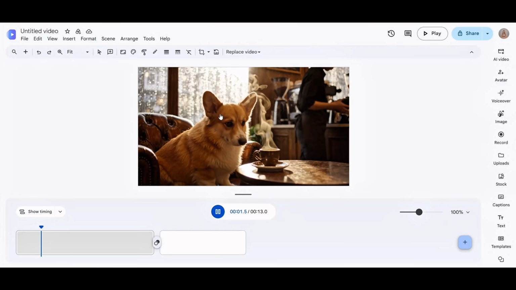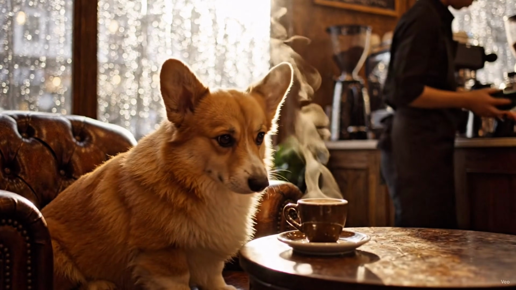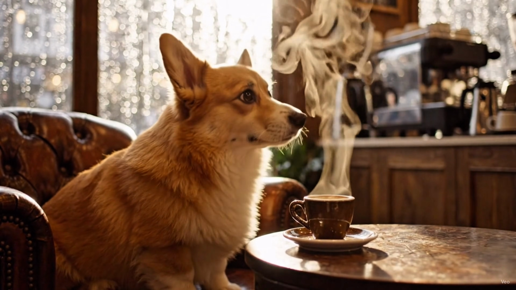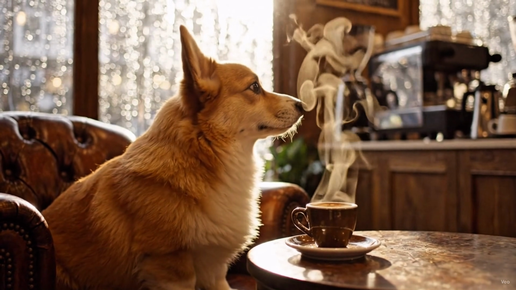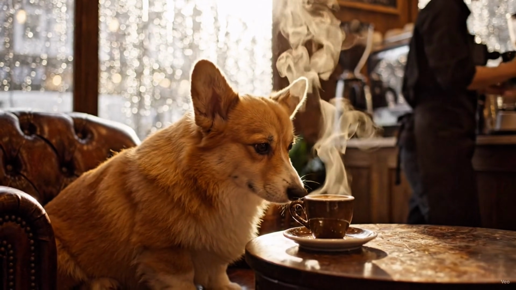And okay, this is a really nice start. The scene feels warm, the fur looks detailed, and that little steam effect is a nice touch. The camera movement is smooth too, which is exactly what I want to see from a simple prompt. Nothing crazy yet, but it's looking good. The corgi survived. We can move on.